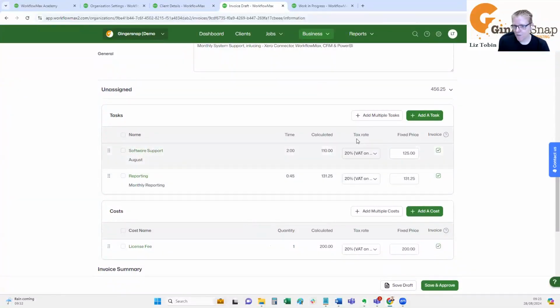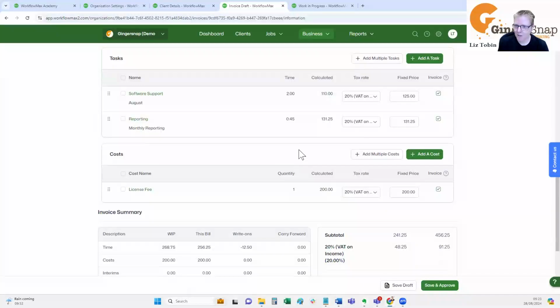Your tax rate will filter in. This is whatever tax rate you use. This is obviously a UK tax rate, but whichever tax rates you are using on your Workflow Max account will filter in here. I'm not going to talk about those because David's going to talk about those later on. I don't want to steal your tax thunder.